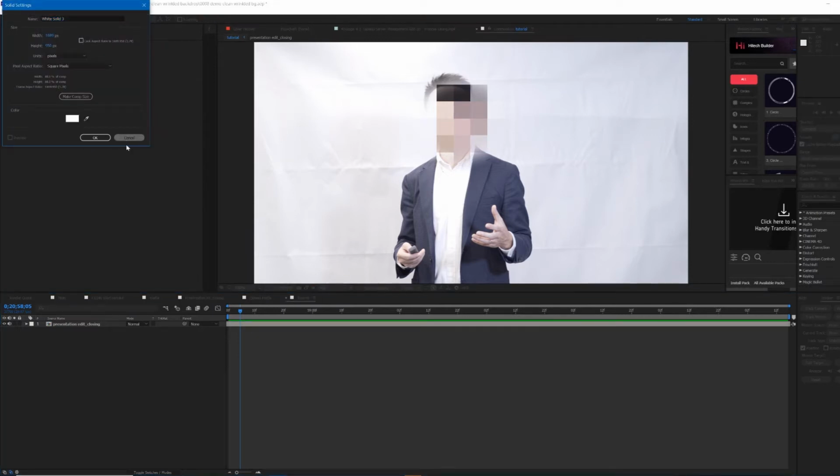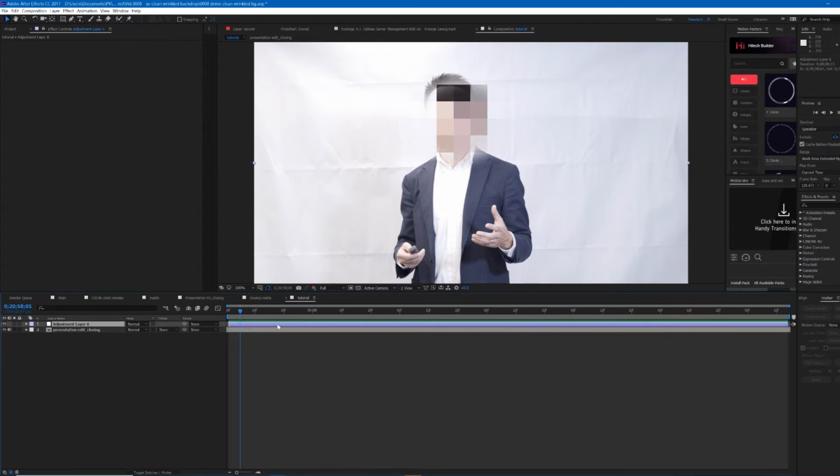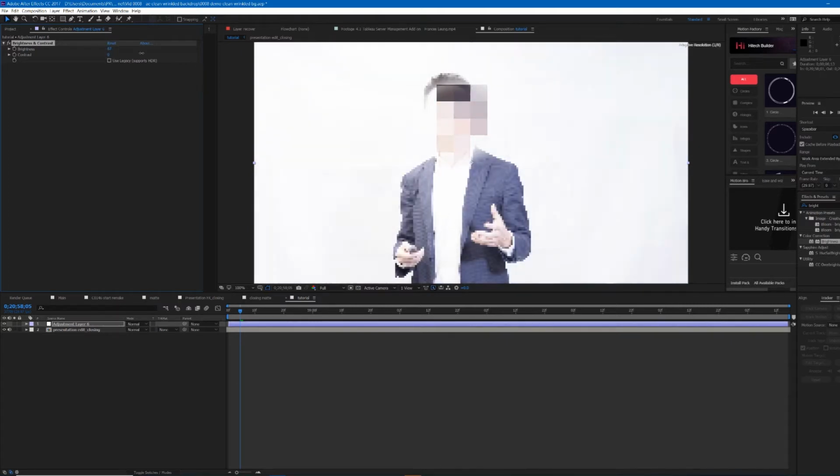So the first thing I do is to create an adjustment layer. Then add a brightness and contrast. Then increase some of the values. Now pretty much all the wrinkles are gone. We can play around with the contrast.